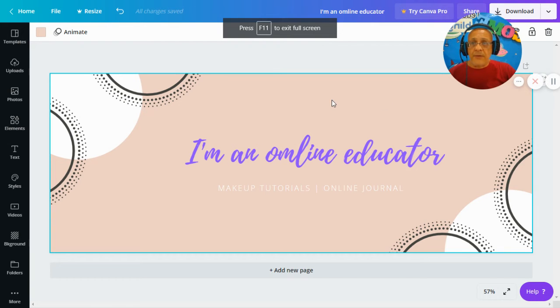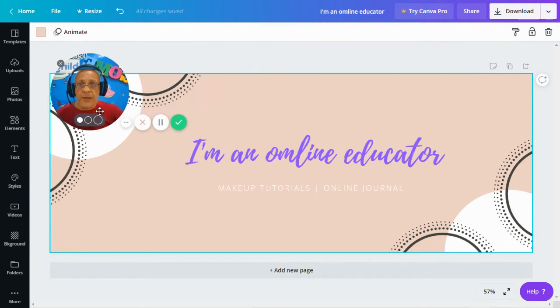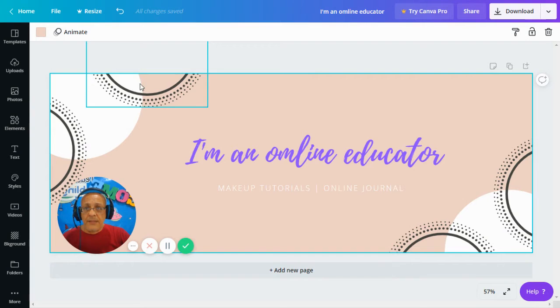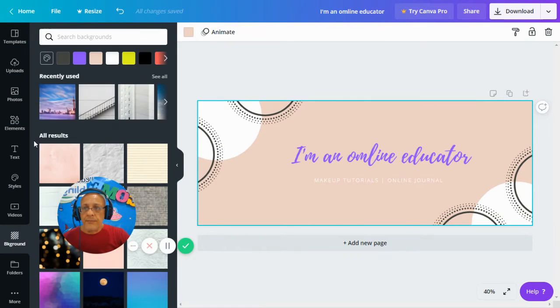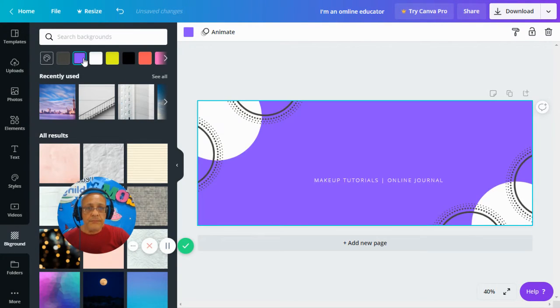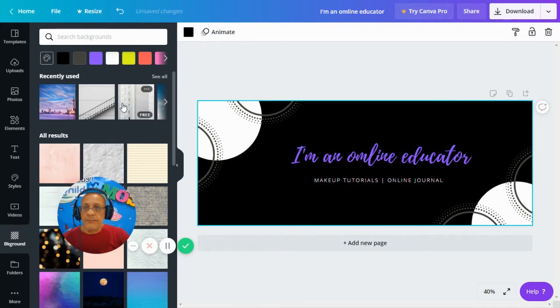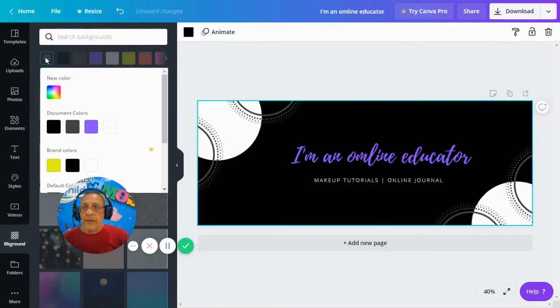You don't like the background? Then select the background. So you got elements. You see you got all these elements here. But the background color, you go to, where's background? Right here. Background colors. And you can change that. You can do whatever you want. Or add a color, specific hex code color to your background.